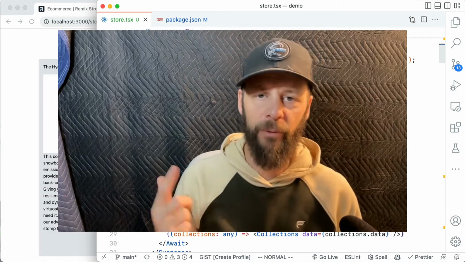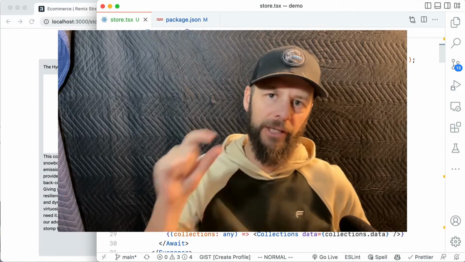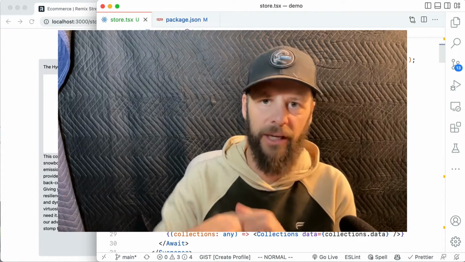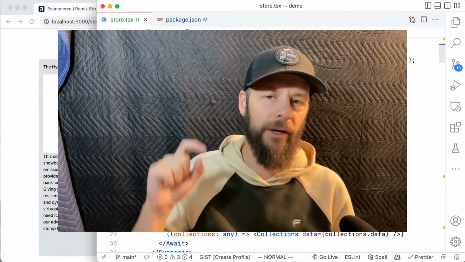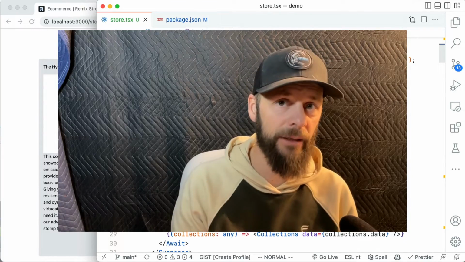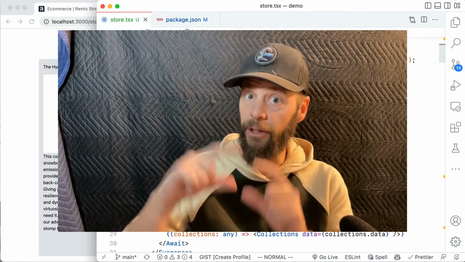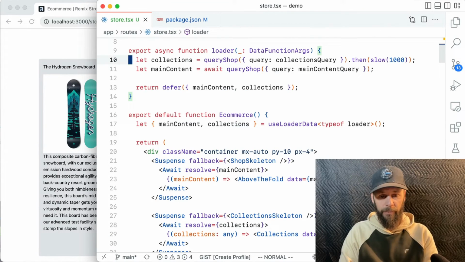One of my favorite features about Remix streaming is not just that it allows us to get granular with our data loading and spinners and deciding which data is critical and things like that. It also lets us get granular on handling those errors. Instead of allowing the whole page to blow up when we have an error, we can actually get granular with it. So if you're familiar with Remix and error boundaries, you'll probably know what's going to happen here.